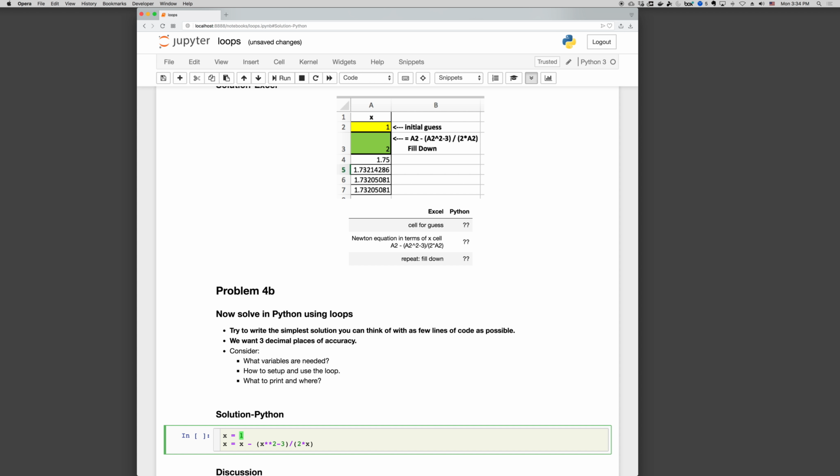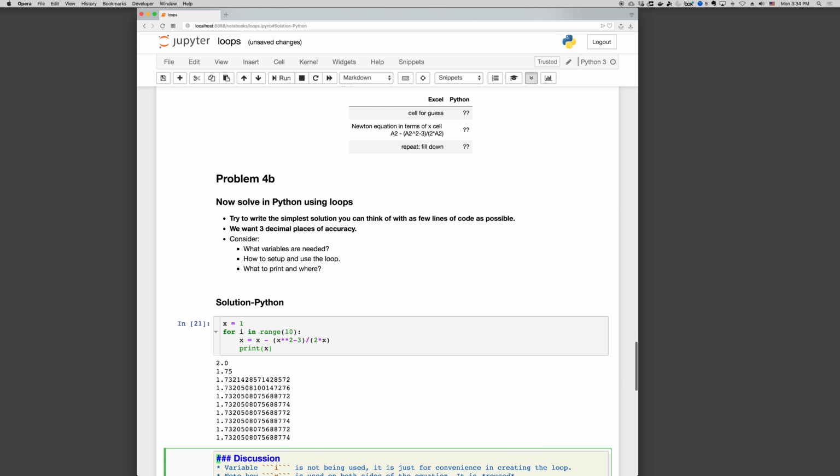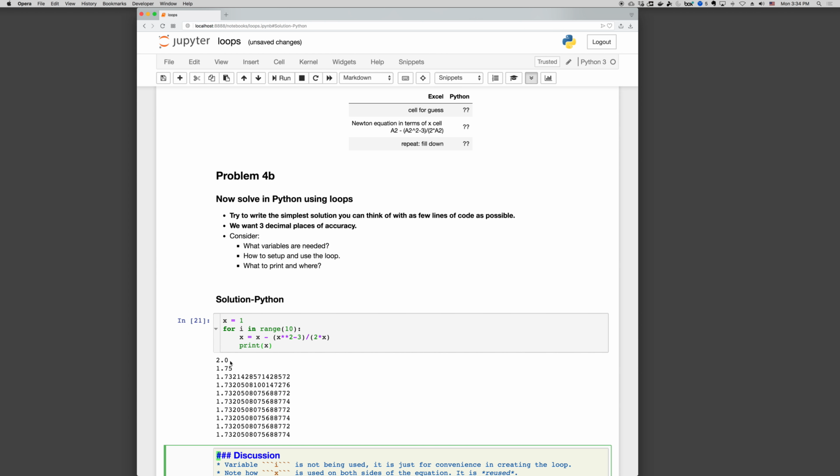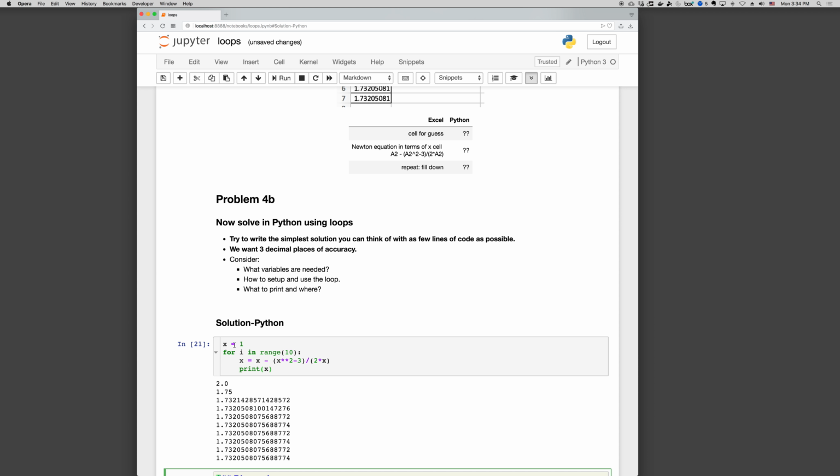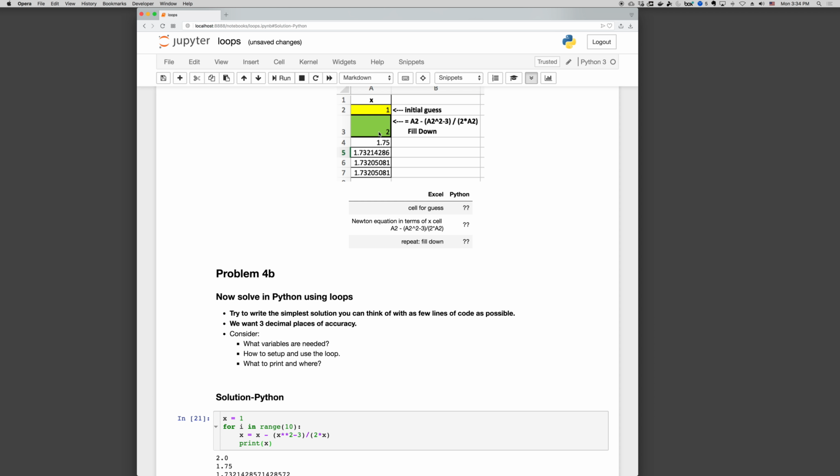Now we're going to wrap this. So in Excel we would fill down. In Python we wrap it in a for loop. For i in range, pick a number, 10. And if we like, we can print the progression. And we see that when we start at 1, the first iteration gives us 2, 1.75, etc.